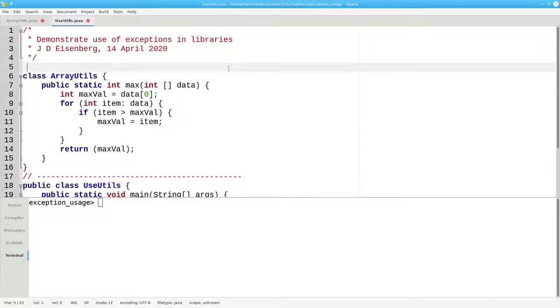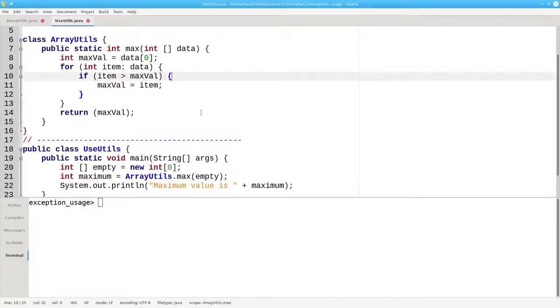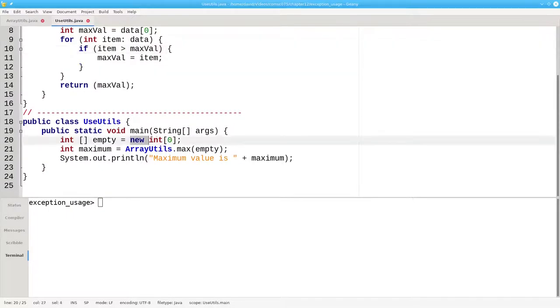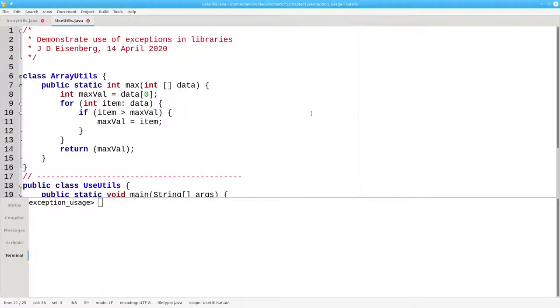There's another situation where you want to use exceptions instead of if-else, when you're creating a library for other people to use. Consider this code that's part of an array utilities library. We have a max method that finds the maximum value in a data array. What happens if the person who's using our code passes an empty array into our max method? That's an error, and we have to handle it.